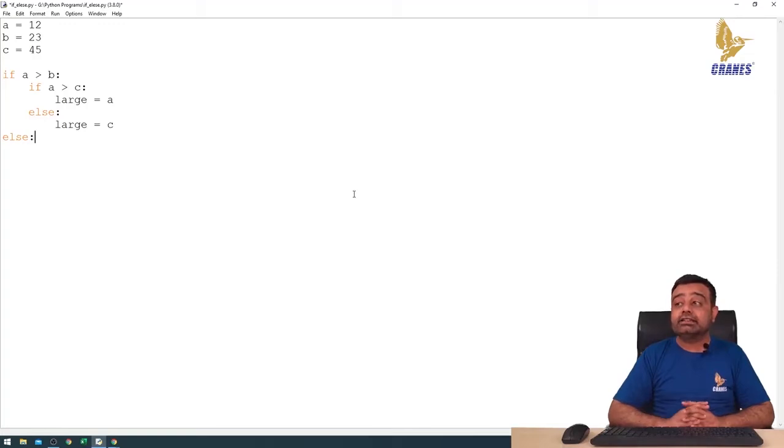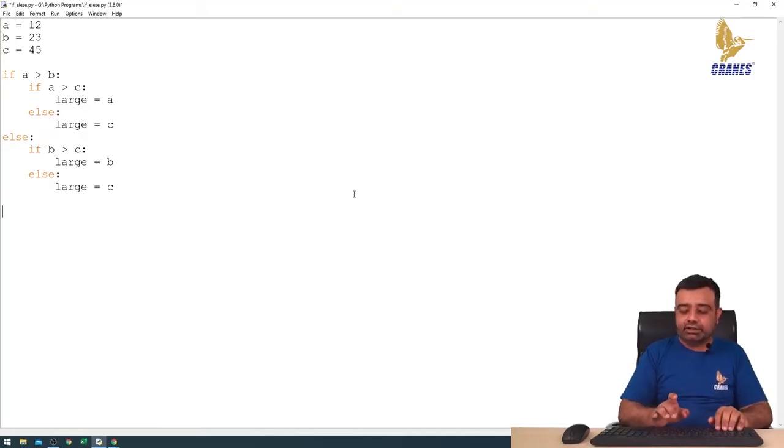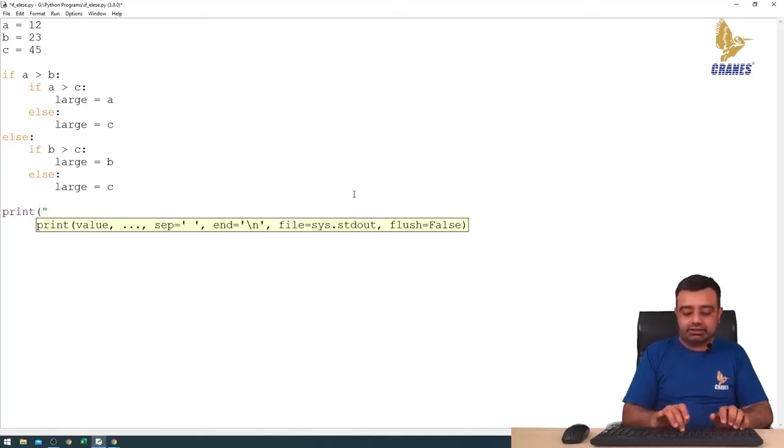So in that case, now I need to do a comparison between B and C because A is out of the race. So I need to check if B is greater than C, then I will say large equal to B. Otherwise, I would like to say large equal to C. So once I have found out which is the largest among the three numbers in all the possible situations, now I'd like to print the largest equal to value of the large variable.